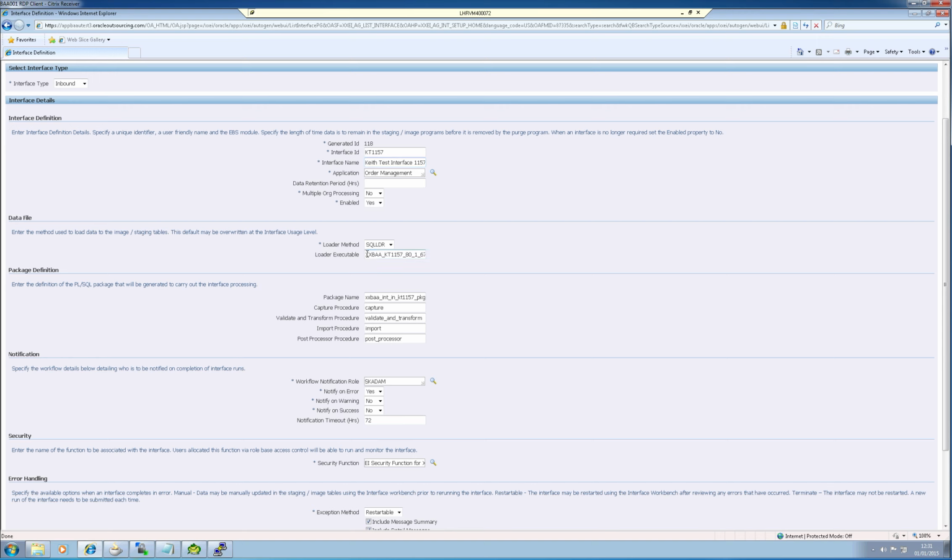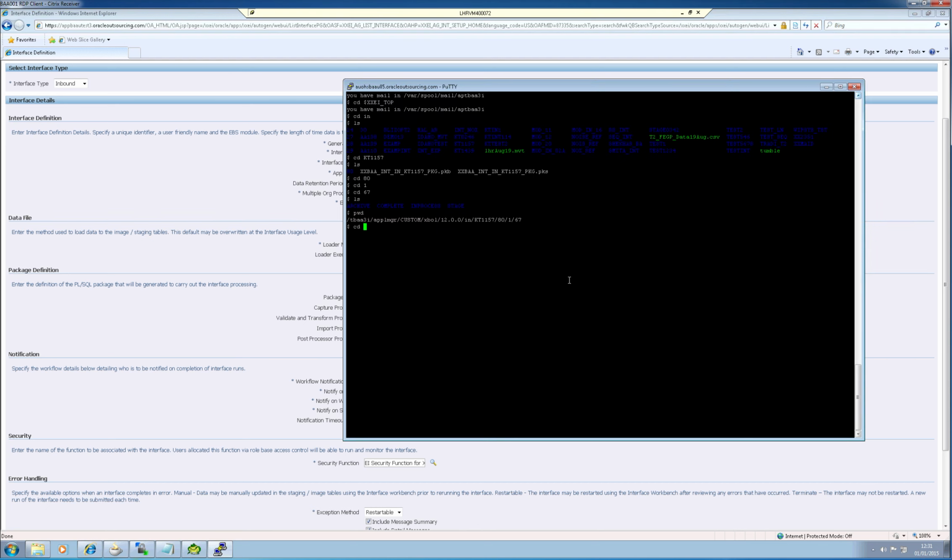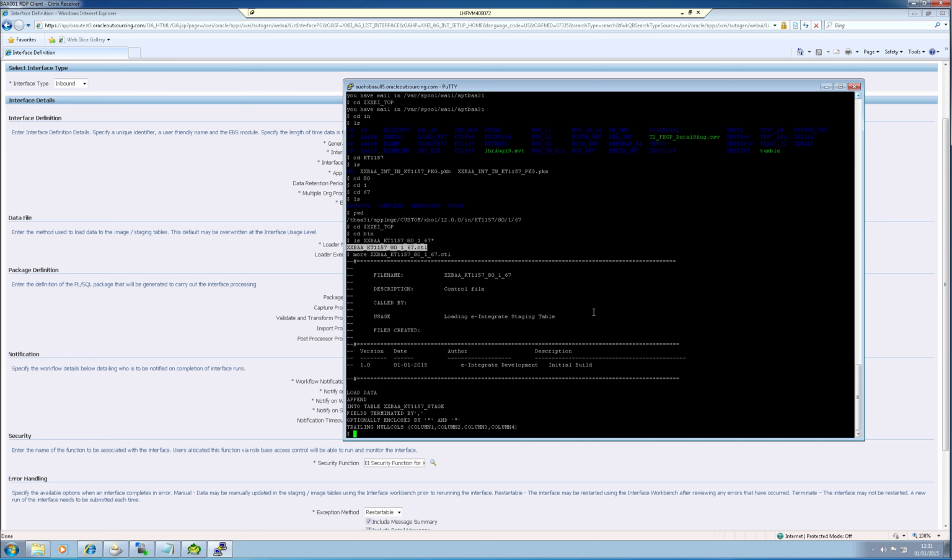But we'll also see that a loader executable has been populated, which I'm just going to grab the file name of, and then I'm going to jump back onto the Unix box. And I'm going to CD to XXEI top. I'm going to CD into the bin directory, which is where we should always keep our SQL loader control files. I'm just going to do a list on that name we've just pulled back, and you'll see here that we've got a control file. Now, if we take a look at that control file, it should automatically have been populated with the columns that we specified in our staging table, column 1, 2, 3, and 4. So we know that our interface file can be loaded based on these 4 columns. This file should work straight away out of the box.